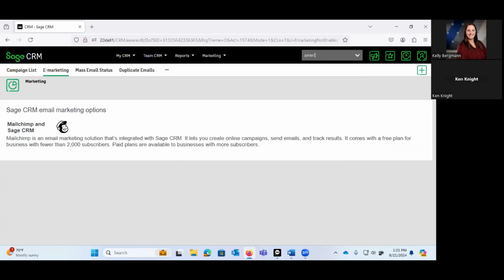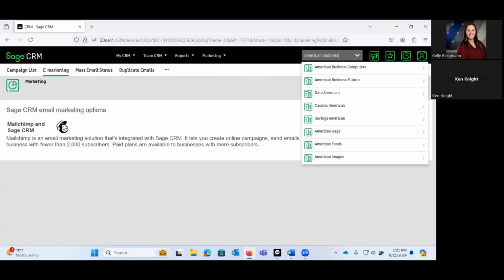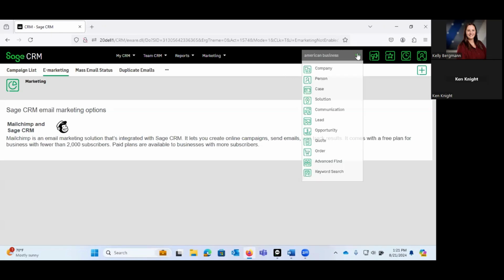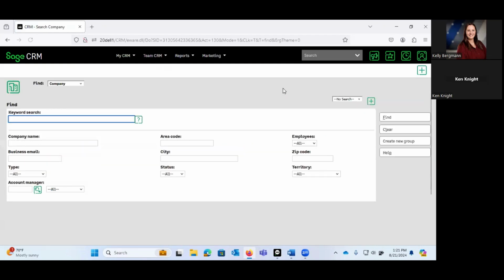As far as the search is concerned, it's very easy to find things here. All you have to do is start typing. So if I start typing in American Business, I will see two companies here, American Business Computers and American Business Futures. But I also have the ability to get into an even more robust search, where by hitting this drop-down arrow, I say I want to look for a company, a person, or whatever. And it takes me to a very detailed search screen where I can search by company name. You can use the percent as a wild card, find whatever you would like.